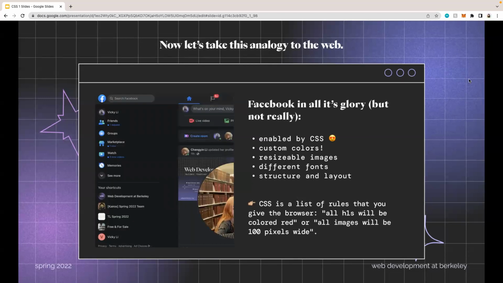So yeah, now let's take a look at what Facebook looks like. I mean, you guys probably all know what it looks like, but this is an example of what CSS enables you to do. For example, here you can see you can add custom colors. It's no longer a white background. You can resize the images. You can add different fonts. You can change the structure and layout of all the elements in your website instead of everything just falling into a list.